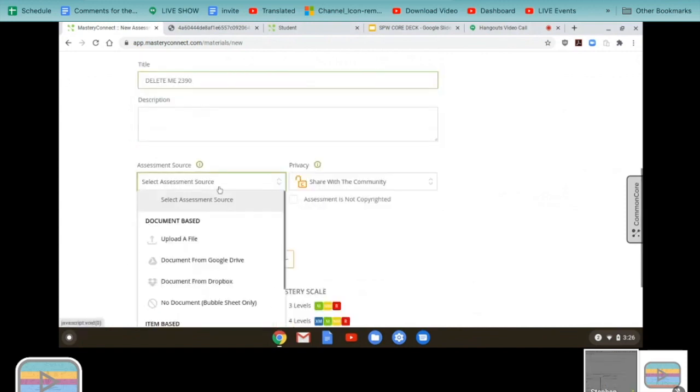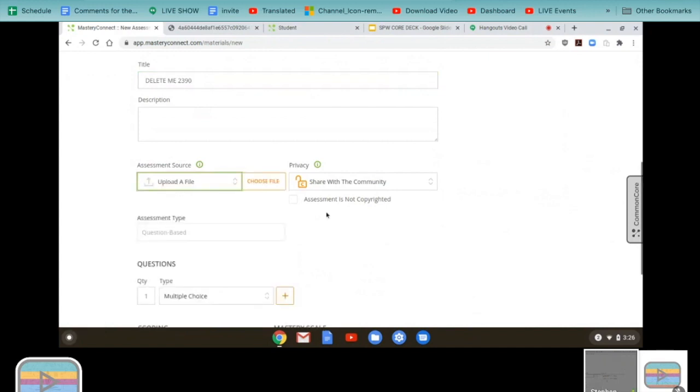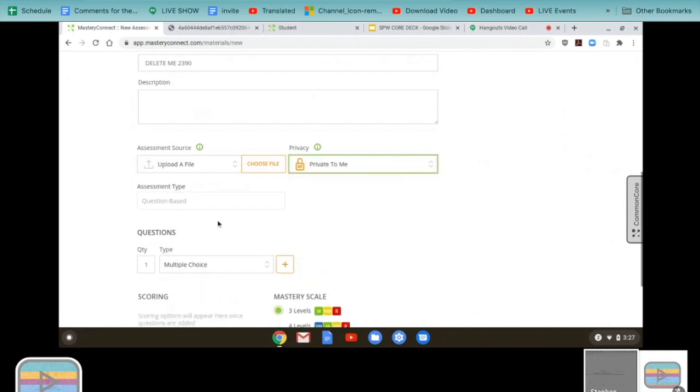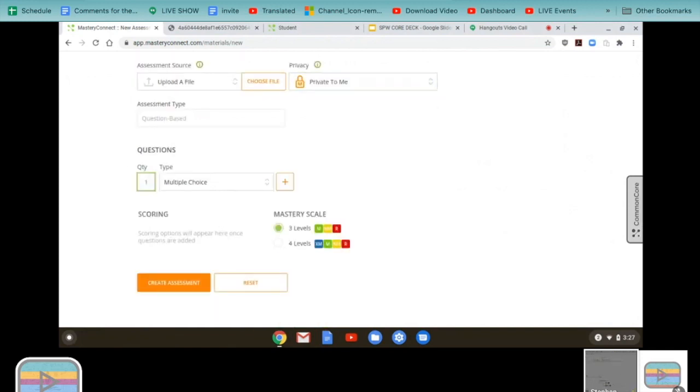Except in this case, we're going to do it document based, right? So we're going to say upload a file. It's just like adding a file as an attachment to an email. You would find out where it is. You can decide the privacy level. And then you would, of course, indicate the number of questions.